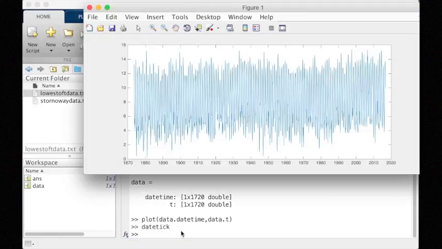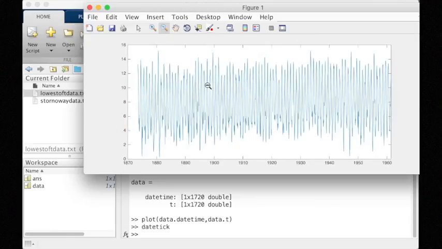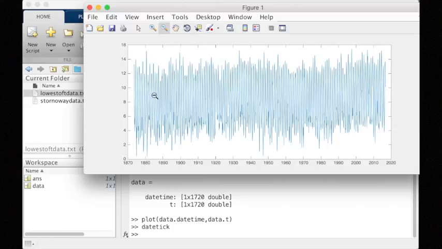So I can say plot data.datetime, data.t, and then I can say datetick, and you can see that we've got the time period on this axis from 1873 to 2020. If we zoom in, then we can actually see the seasonal cycle that is quite large. It goes from about 4 degrees up to about 13 degrees, and that hides what may be quite a small trend or change in the temperature over this period.